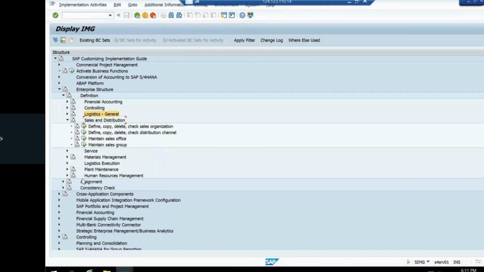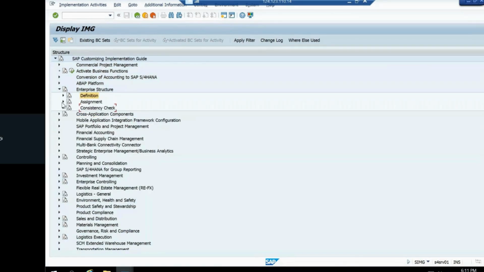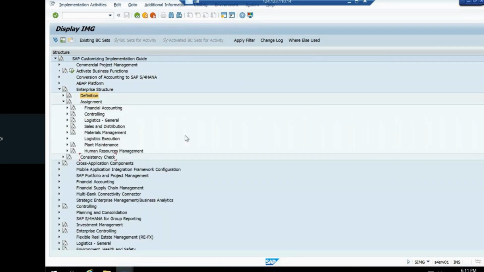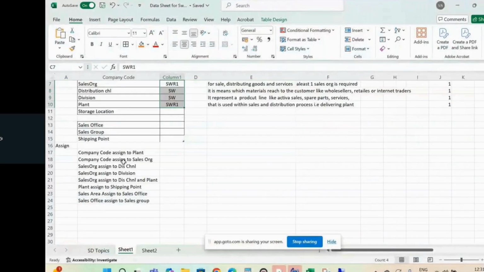Now if I go back here, I'll close the definition part. Now I will go into the assignment part. Assignment, sales and distribution. So first sales and distribution. We need to assign our organization to the company code. So this is what I have written, the assign part. So slowly we need to do everything.